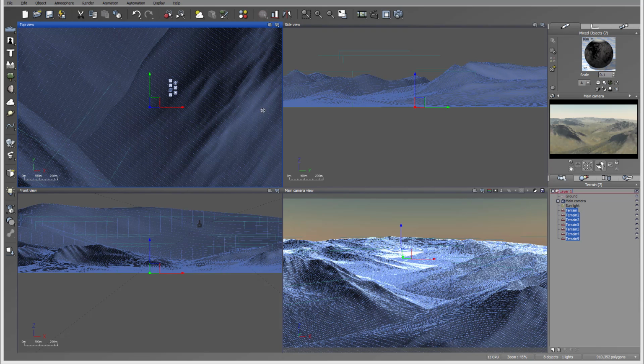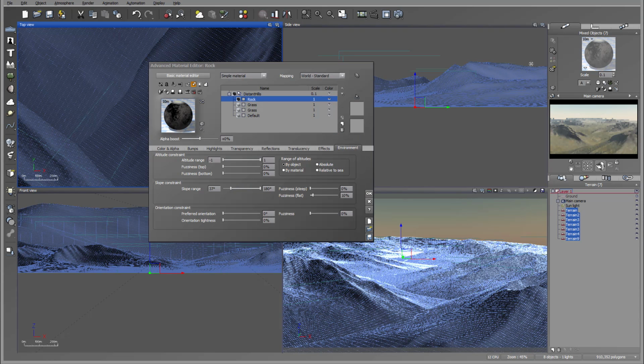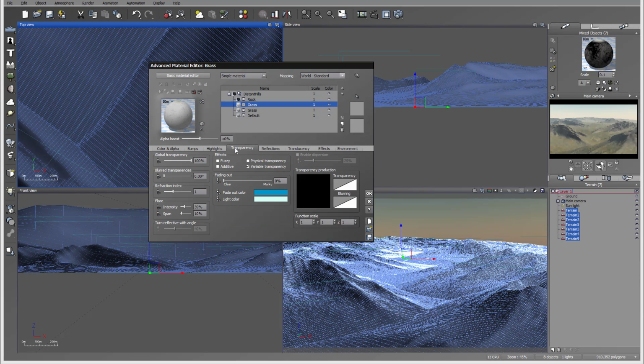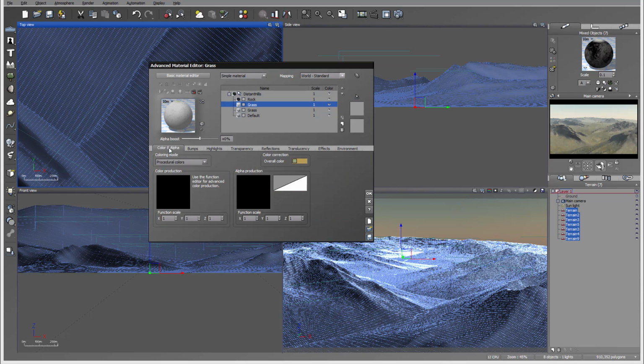Okay, so we did modify some textures. Let's continue working. And right here I can see it's 0, 1, so I want to put it to 1 on this. Be sure all our textures are set properly. Okay, we have our yellow grass. Let's go look at transparency.